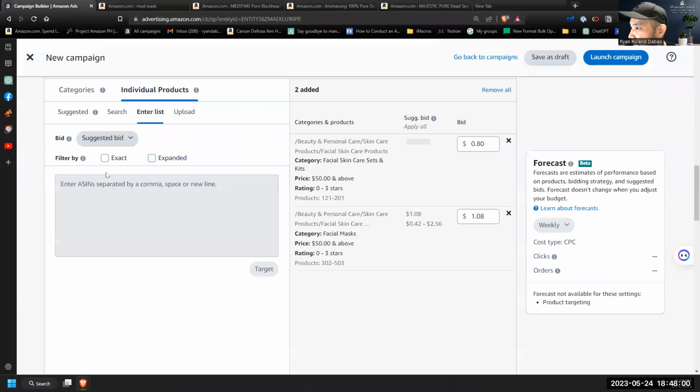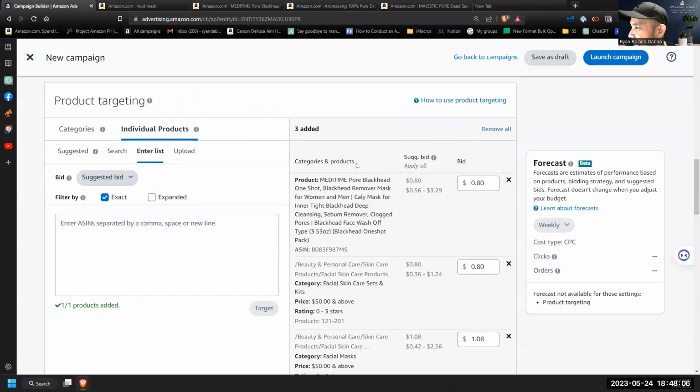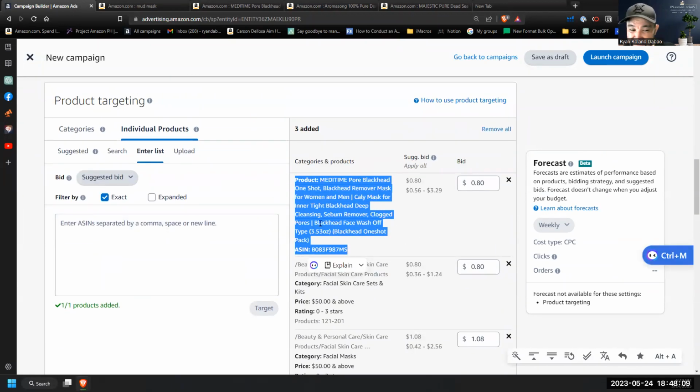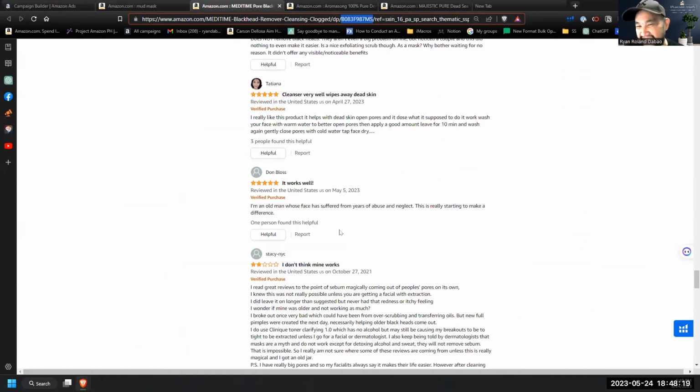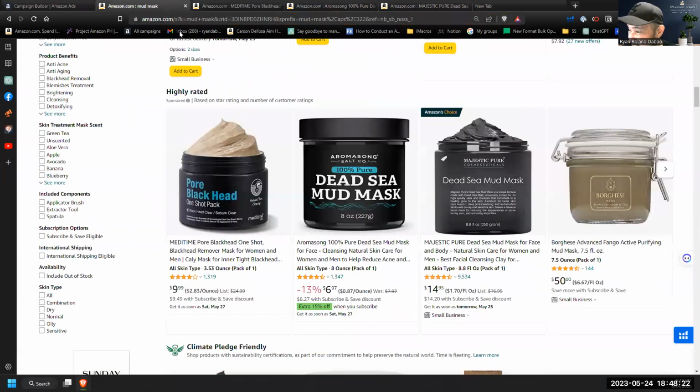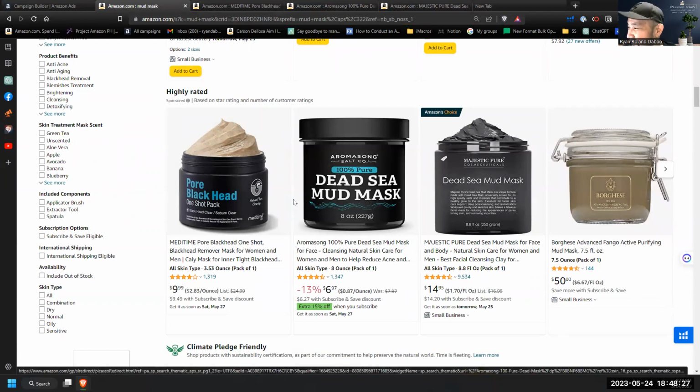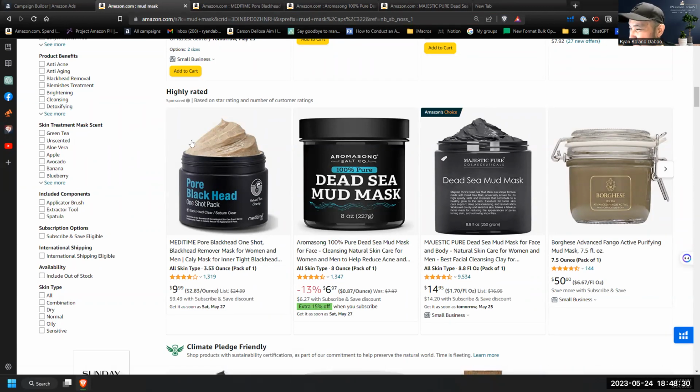Let's add it, enter list, target, and now we have added that product. So that every time a shopper comes here, our ad will show up. All right? Not every time, but of course, we have to go through the usual Amazon auction process. But our goal is to have our product displayed on the product detail pages of our competitors.